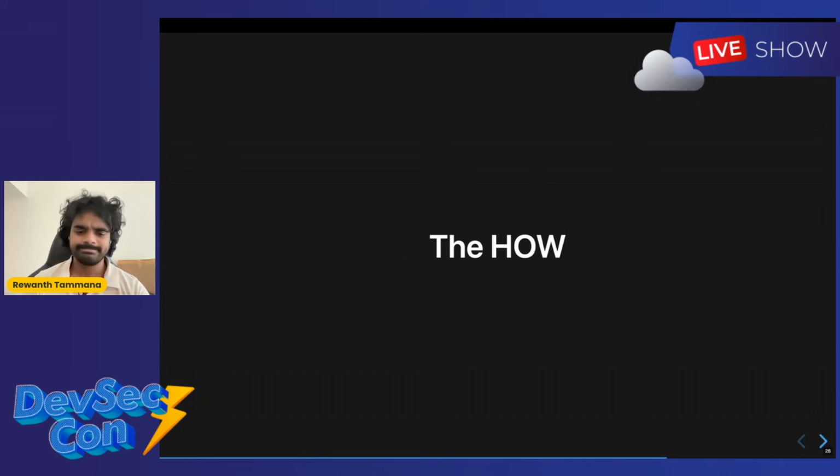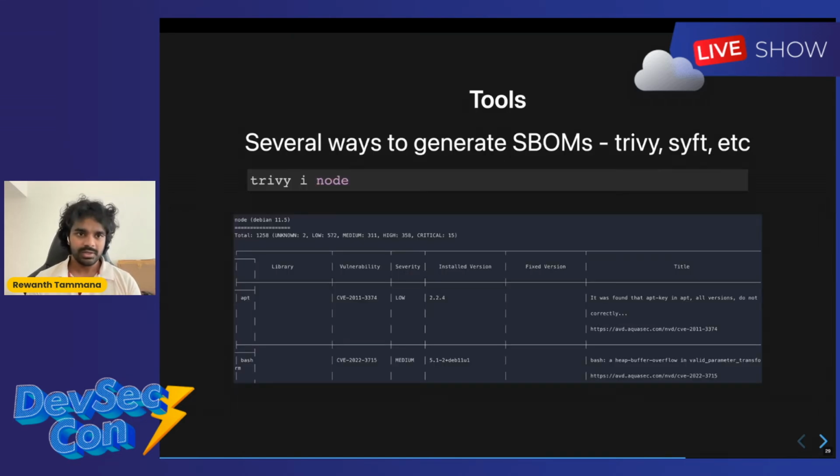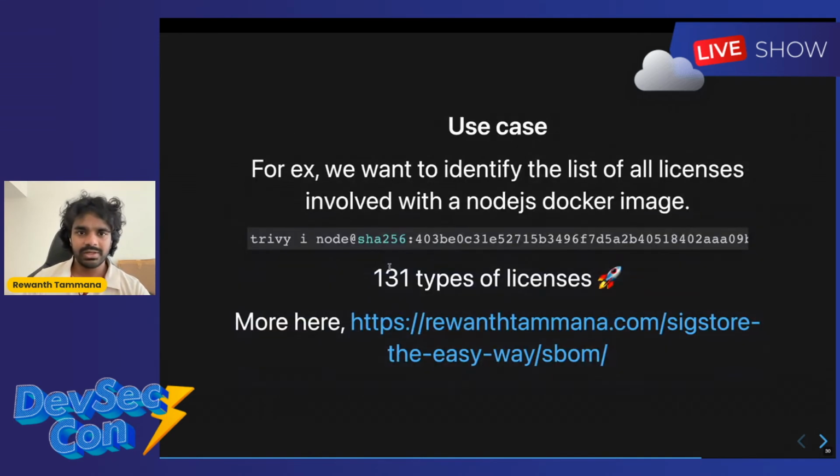So how can you look for these packages, or how can you look for these vulnerabilities, or how can you generate these SBOMs? There are several tools available publicly, and one of them is Trivy, made by Aqua Security. You can use this to generate the SBOMs. For example, here I'm just looking for the vulnerabilities in the images. I haven't generated the SBOM yet, and it shows there are around 1,258 vulnerabilities in a standard node image. So how can you get this information into an SBOM?